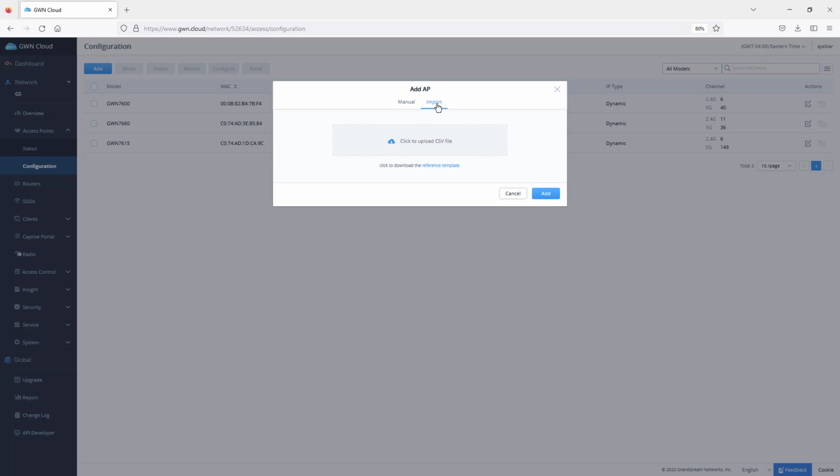In case you want to import a large number, let's say you're talking about dozens or maybe hundreds of access points to your GWN.cloud, you can use the import option. Just make sure you use the template that is provided to you here. Just click on it, download it, and then fill it out with the information. So there are 3 columns, one for the name, the MAC address, and the password. Once you do that, then you just come here, click to upload the CSV file, and all the access points will be uploaded automatically under the access point configuration page.